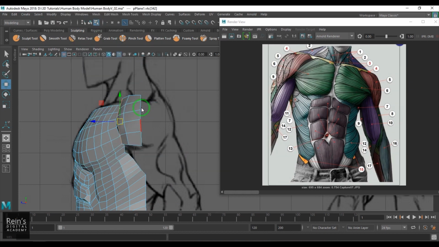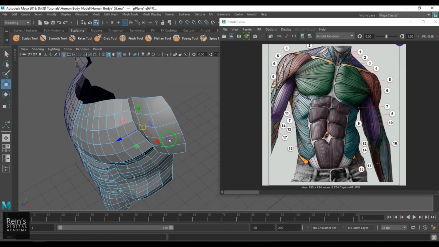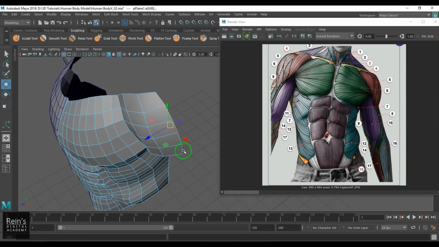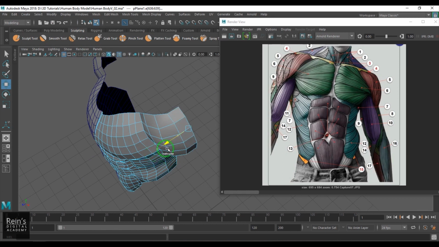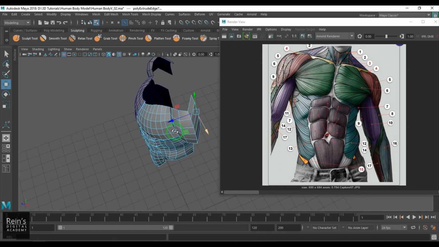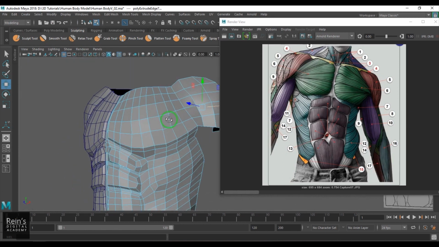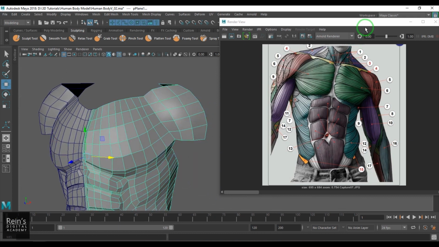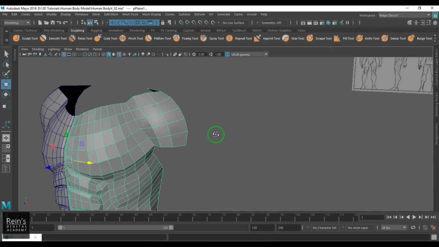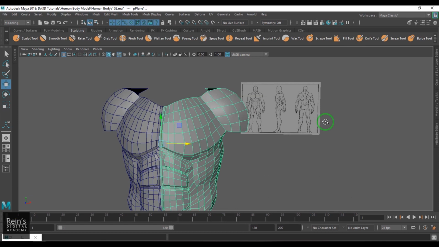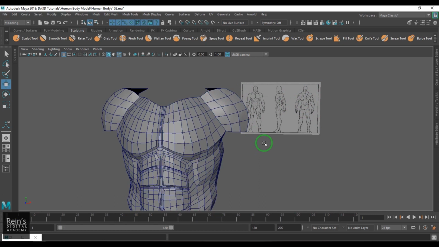So I will select these lines and then just move it backside. This goes to the backside of the model. So I have got the reference here for the background also. So I'll load the reference.